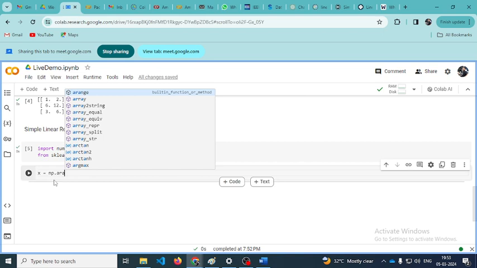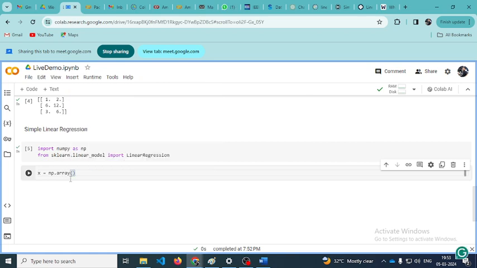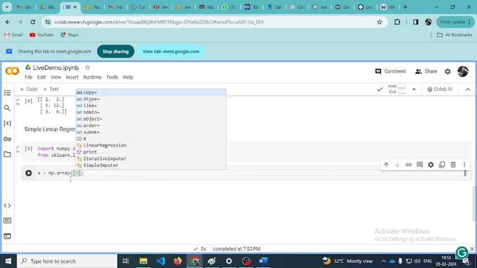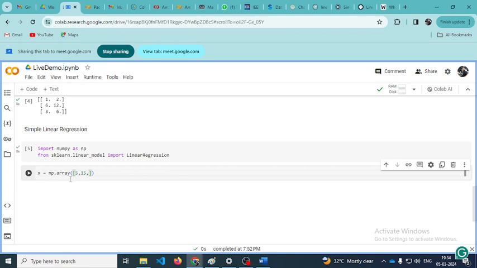X is considered as input, or you may call this one the regressor. So I'm giving an array of values for x. I'm giving 5, 15, 25, 35, then 45, 55. If you want to reshape, you may reshape this data with the help of the reshape function. So this is my x value.